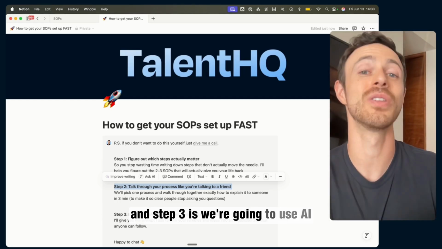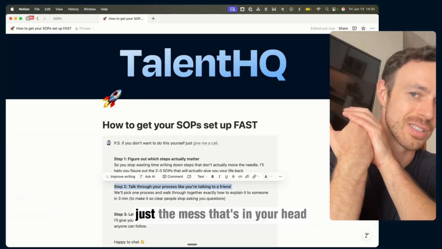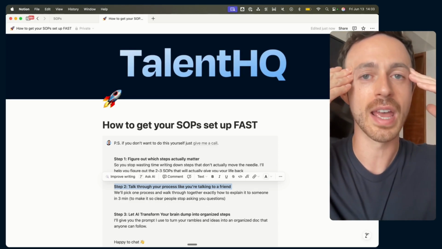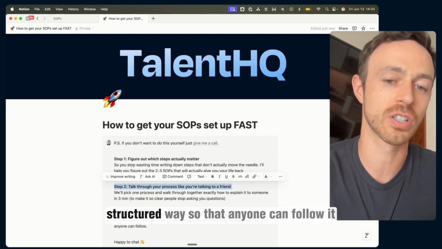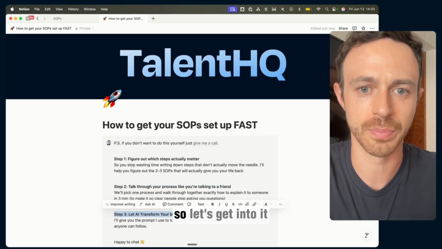And then step three is we're going to use AI to automatically take just the mess that's in your head and put it into an organized, structured way so that anyone can follow it. So let's get into it.